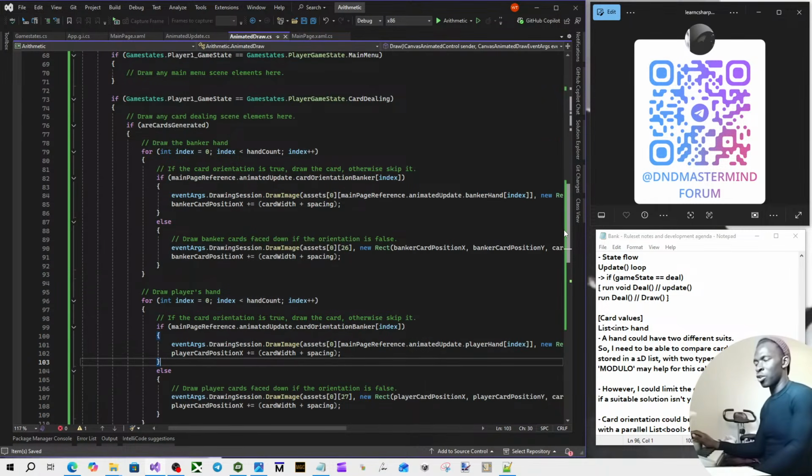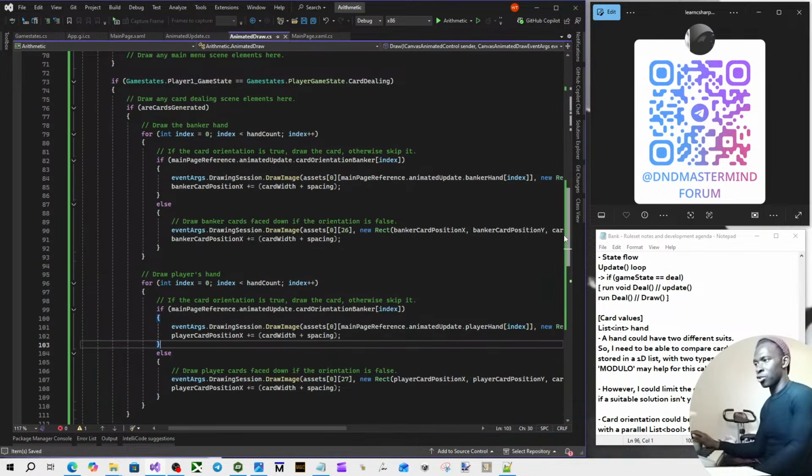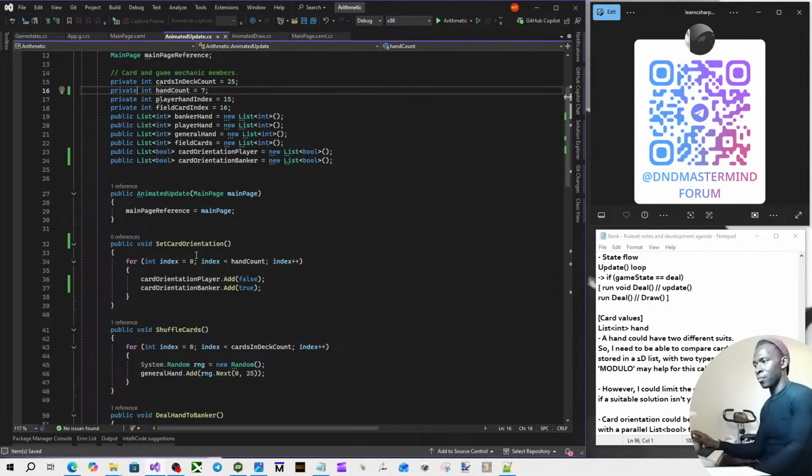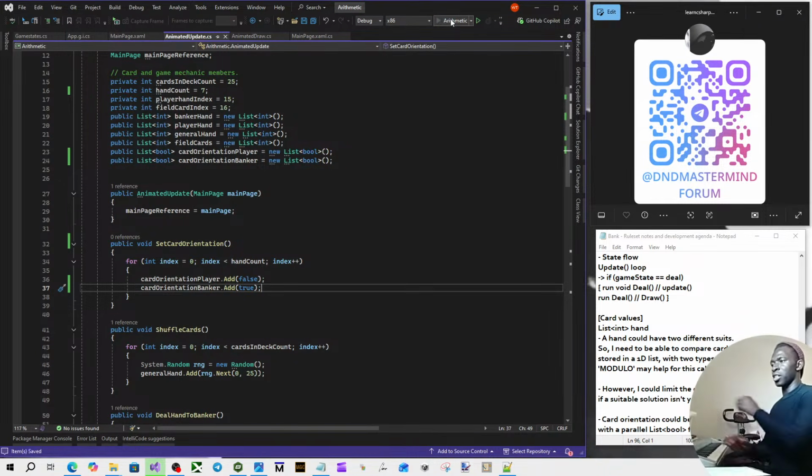Okay, but before we go to calculate the modulo stuff, let's see if the drawing algorithm drew all the player cards face down. Let me just double check this. If true, else false. Let's have a look. And I'm going to make sure that all the cards are set to false for the player. Let me see. Player set to false, banker set to true. So we should see all the top cards to true and all the bottom cards to false. I'm going to run the debugging in case we hit any exceptions.